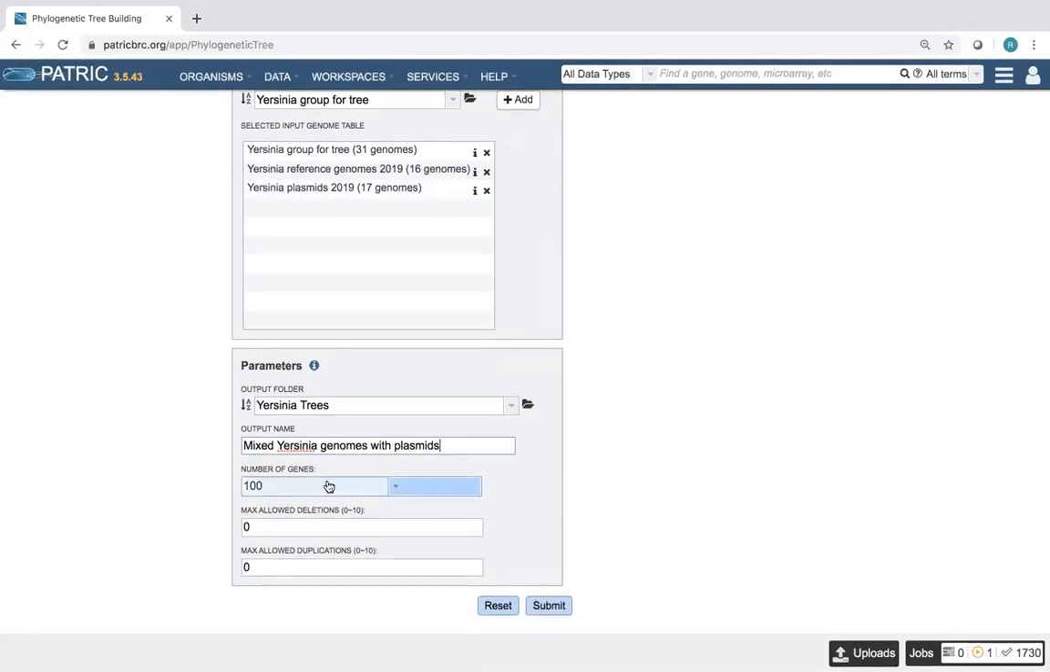Now, the number of genes, if you click on this down arrow, you can see that we can use 10, 20, 50, 100, 500, or 1,000 genes. The more closely related your genomes are, in order to get clear resolution, the more genes you will need to add. But when you're toying with things and just trying to figure out where things are, if you choose a small number of genes, it'll run a lot more quickly. So that's what I encourage you to do. If things look good with 10, go ahead and choose those.